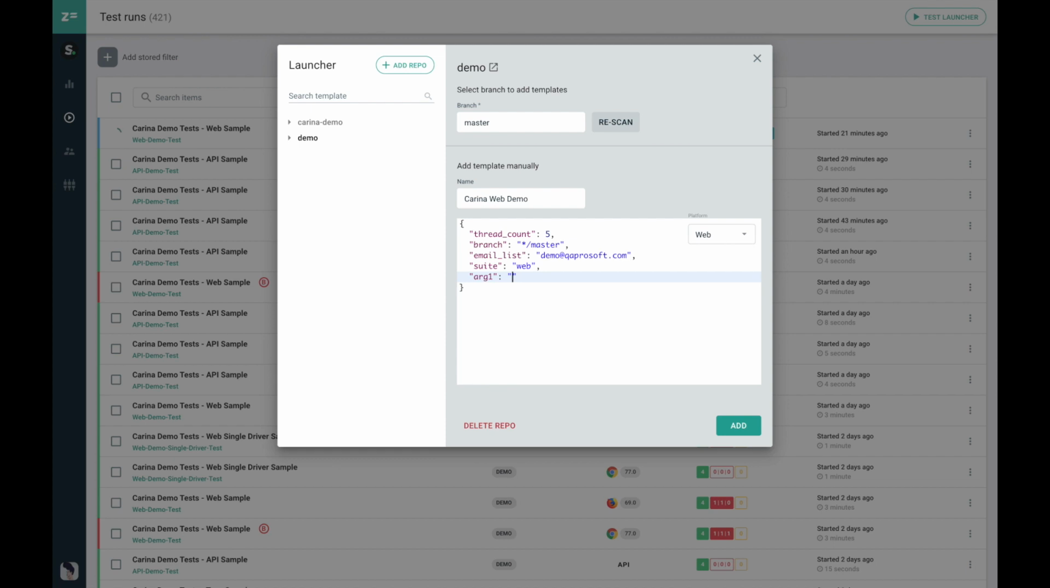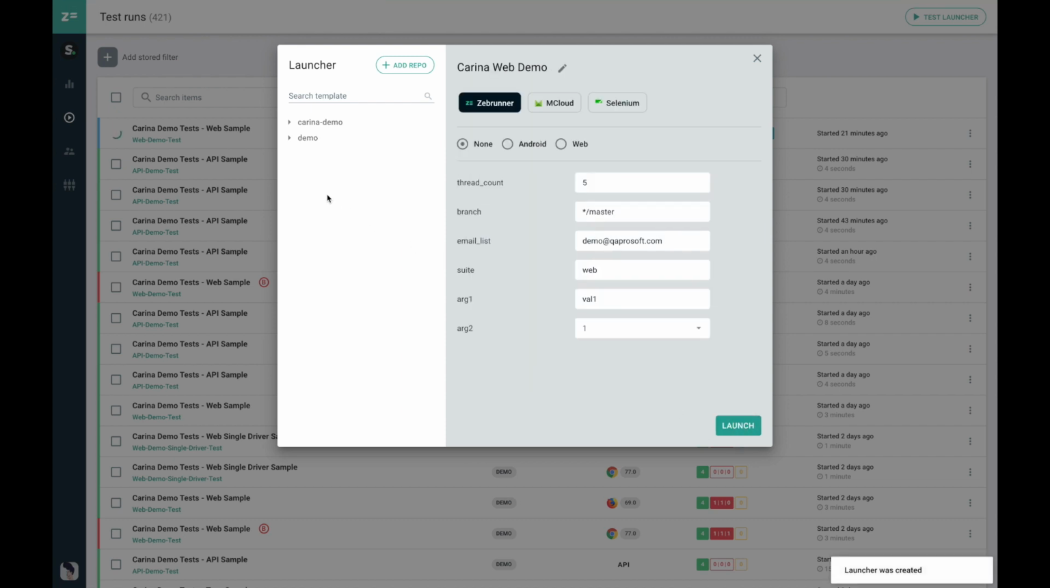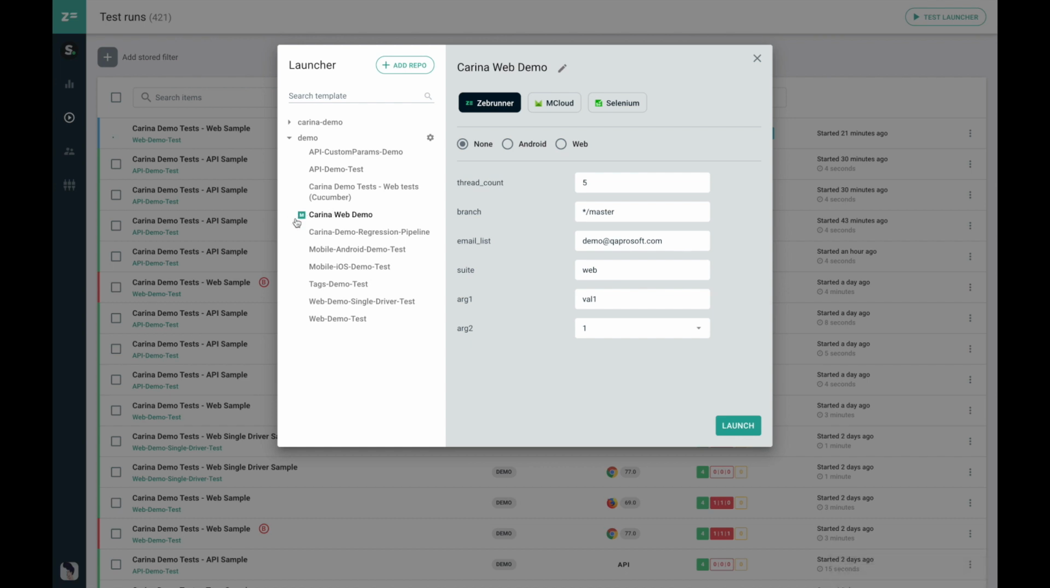arg1 equals to val1. And for argument 2, we are providing different options. Let's say arg2 equals to, and here the array of values 1 and 2 and 3, and press add. You'll see that new launcher template is added. It has a tag manual creation, and you can see that all the arguments, including arg1 and arg2, are available.